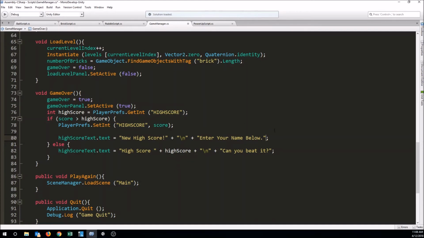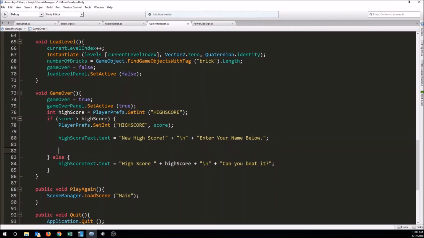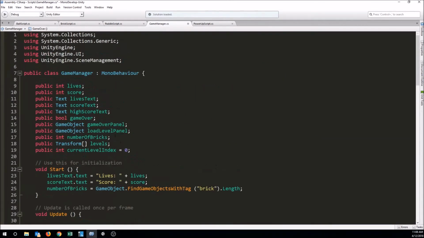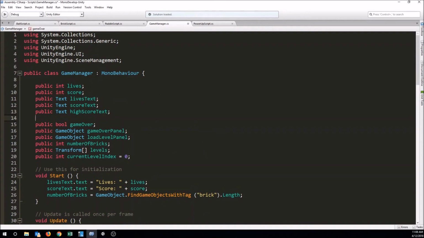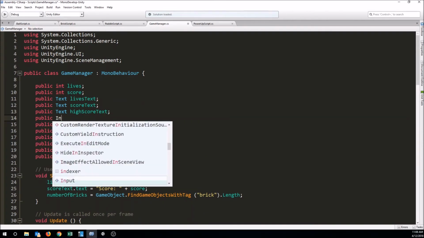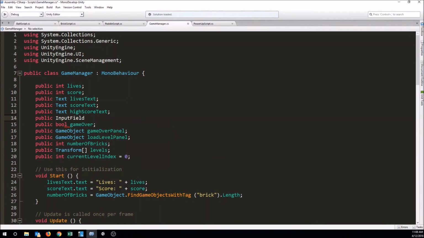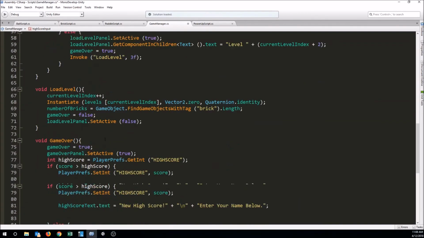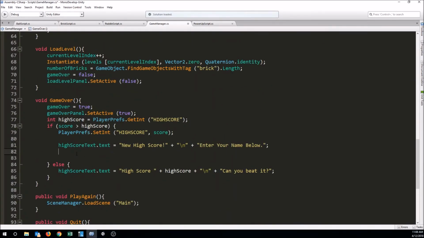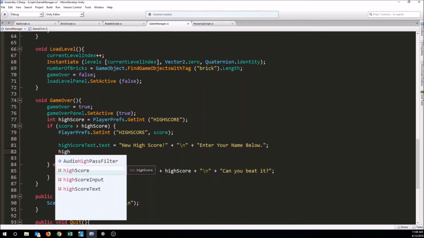We're also then going to need a link to our input field so that we can make it visible, because we only want it to be visible if we're entering a name. So let's go up to the top and make another variable. Let's just keep all these UI variables together. So let's make a public input field variable. We'll call this our high score input, and we'll link that out in the inspector here in a minute. And then down here then we can say high score input.